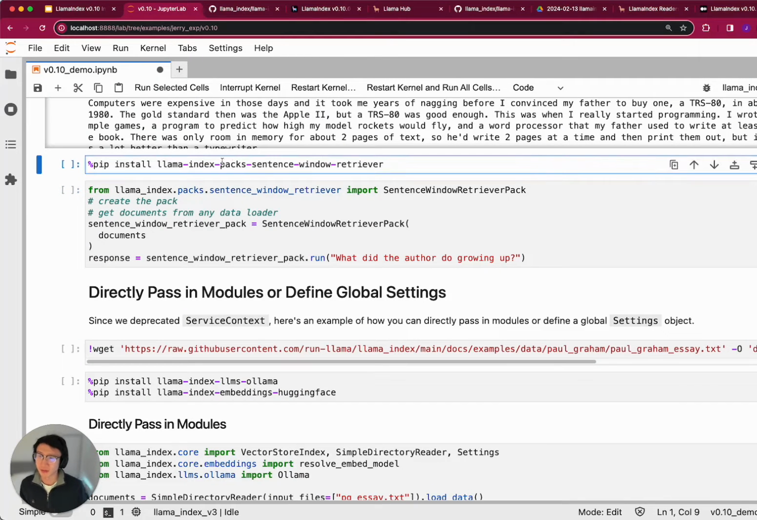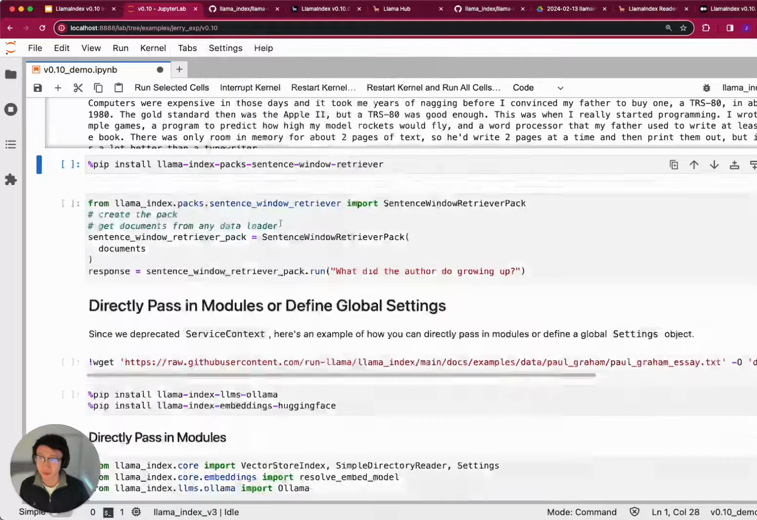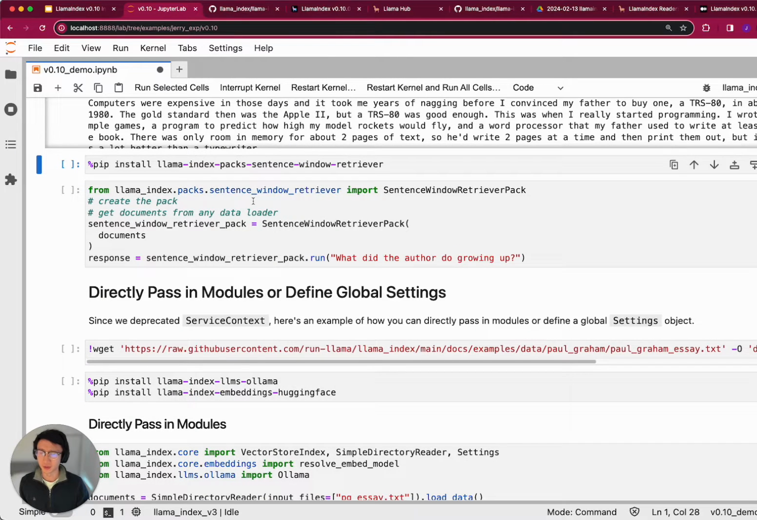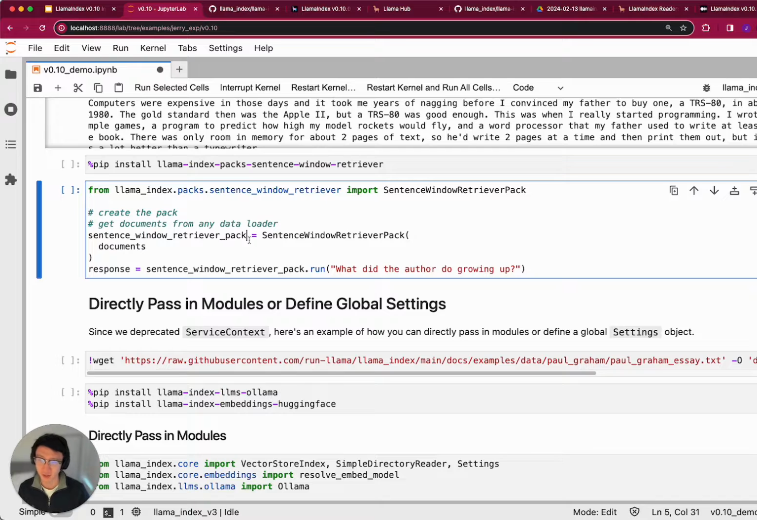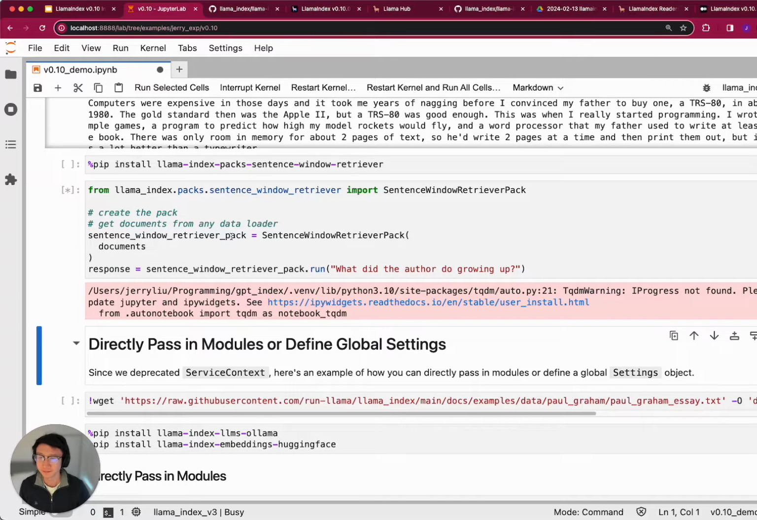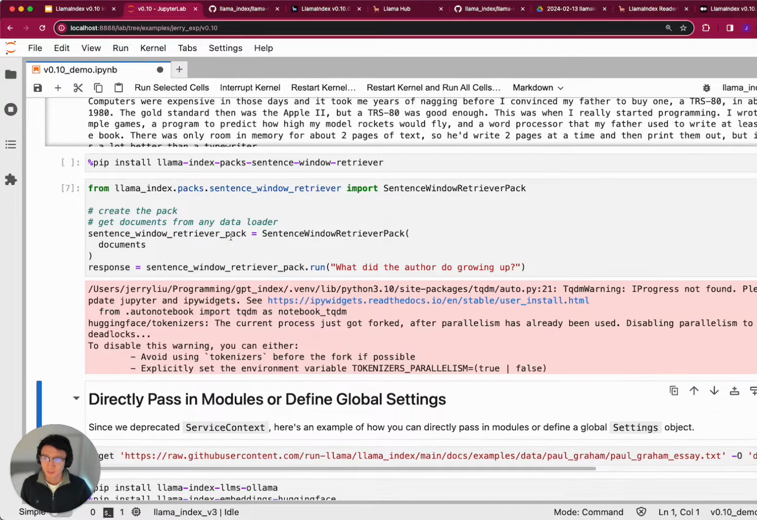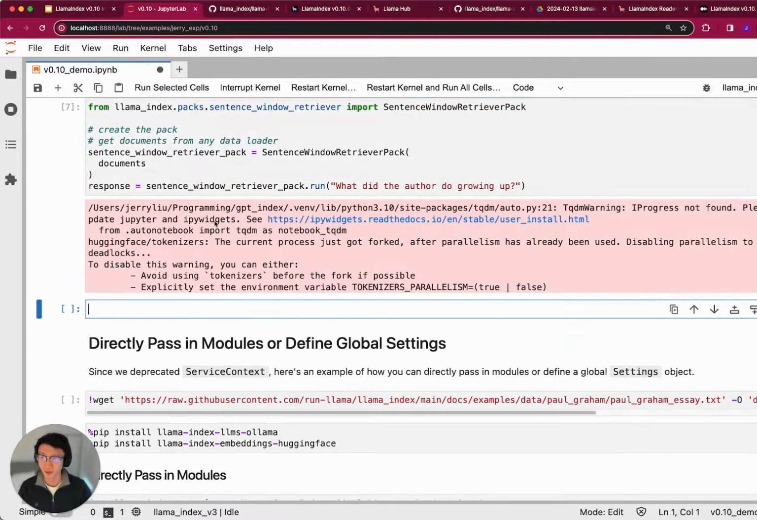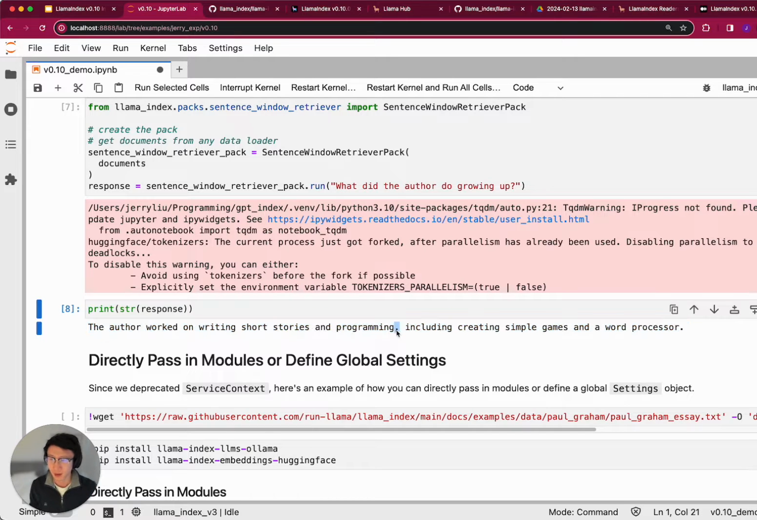So by pip installing LlamaIndex pack sentence window retriever, this is a pack that demonstrates an advanced RAG technique of small to big retrieval. Then all you have to do is import it from LlamaIndex packs.sentence window retriever, import this pack, and then run it. And actually the documents are loaded in the example above. Great. And then if we print the response, you get back the answer.